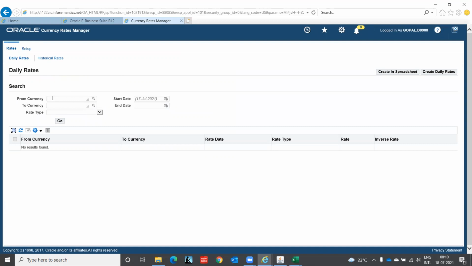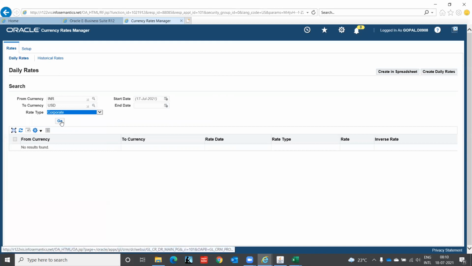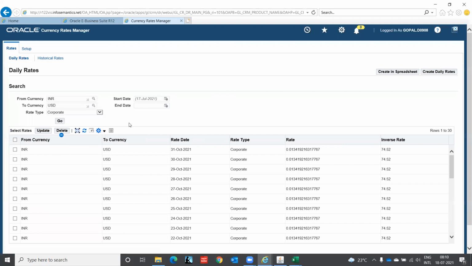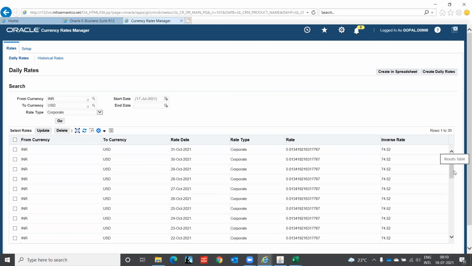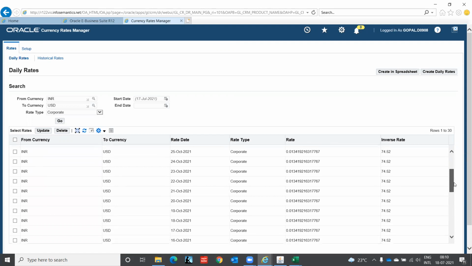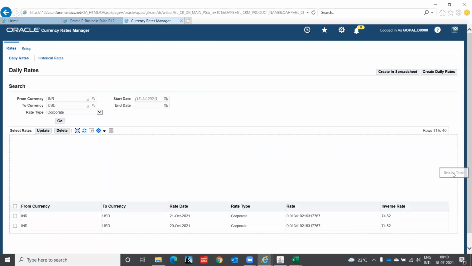From currency INR to currency USD. Exchange rate type is corporate. Okay, we have so many exchange rates defined. The corporate exchange rate is defined already till October 31st.